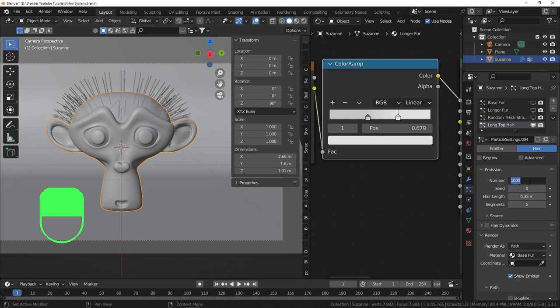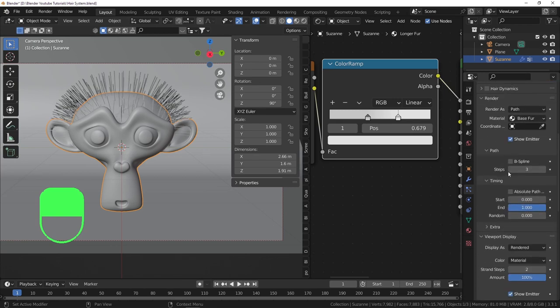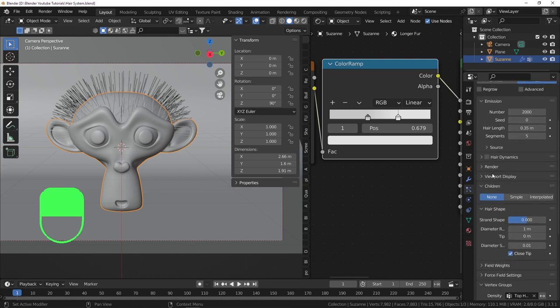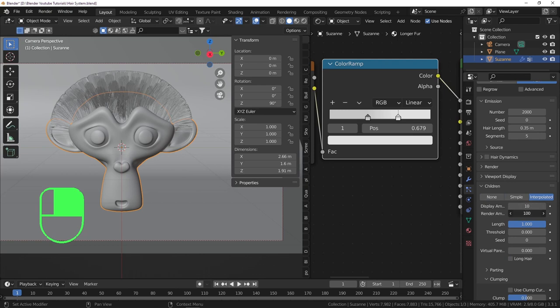So I'm going to set this number to about 2000. I want a lot of hair here, something like that. And the segments are going to be way longer. I'm going to set these steps to 8 and the strand steps in the viewport to 8 as well. Because this is going to be longer hair, it needs just a little bit more detail to make it look nice, right? So 8 will do the trick. And I want some children, of course. And we're going to go to the interpolated setting and just set it at about 10.